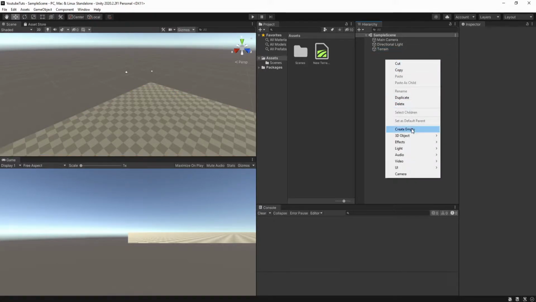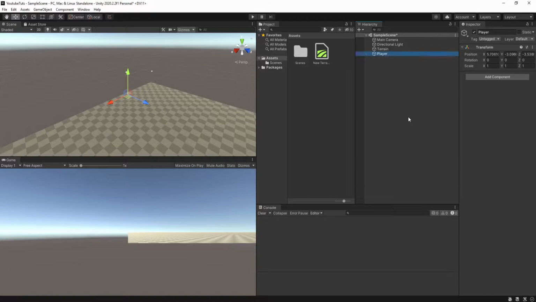Next thing we want to do is create an empty, and we want to call this player. I just want to set its transform to 0, and then I want to move it to 5 and 5. I just like it to be there, no real reason why. And then we want to add a character controller. Set this slope offset to about 7.